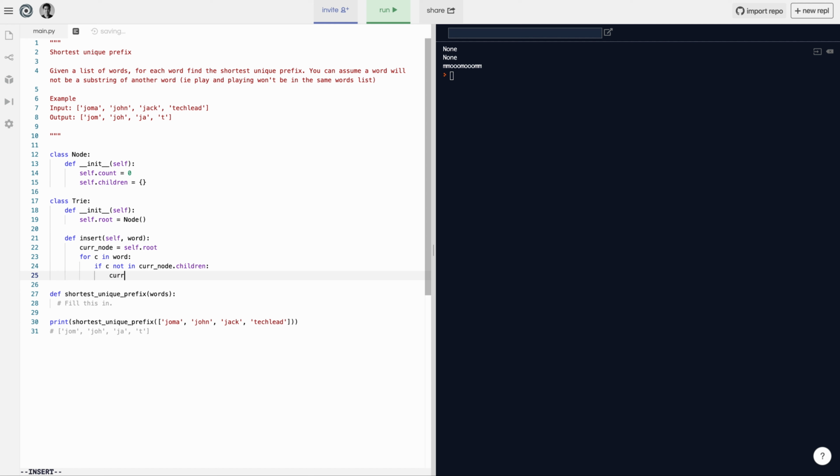Kind of like when you saw Joma, for the first word, you're going to be creating nodes all the time because you haven't added any words into your trie yet. So current node dot children C, and then you create this new node for yourself.